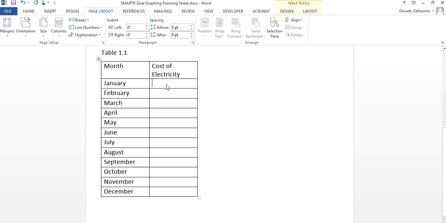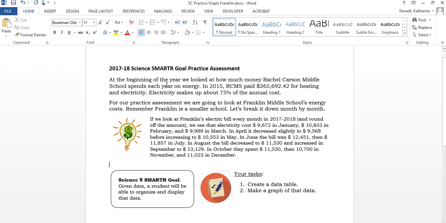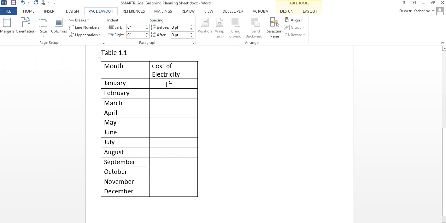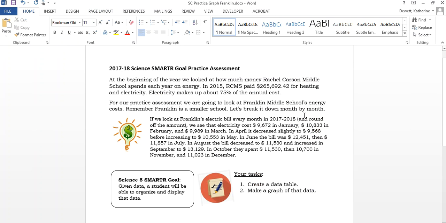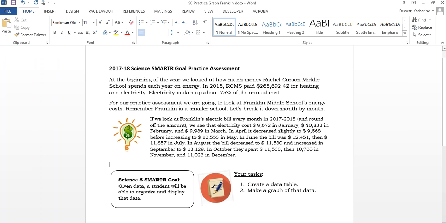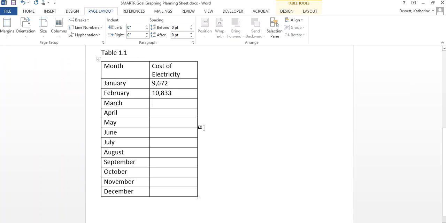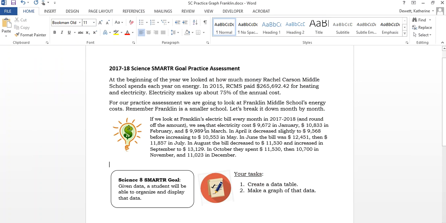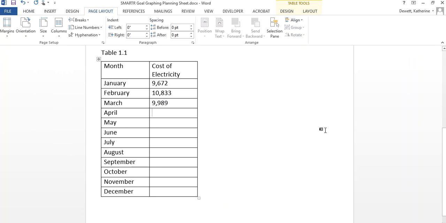So our cost of electricity, I'm just going to go back to this and put my numbers in. So 9,672. February, 10,833. Let's go to March, 9,989. April, 9,568.